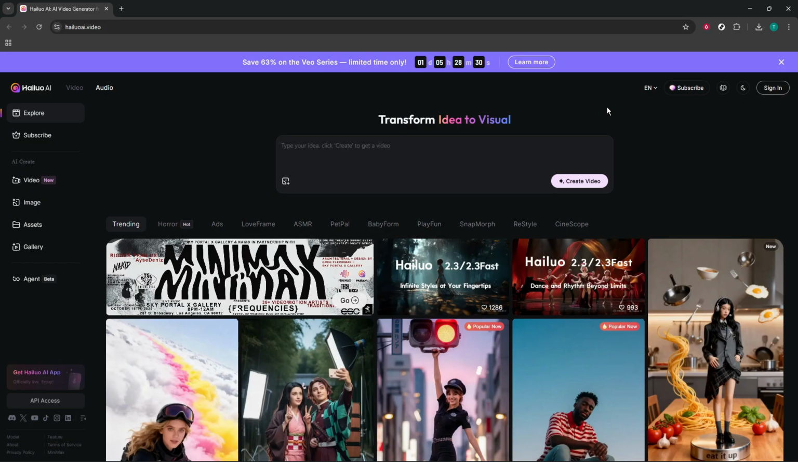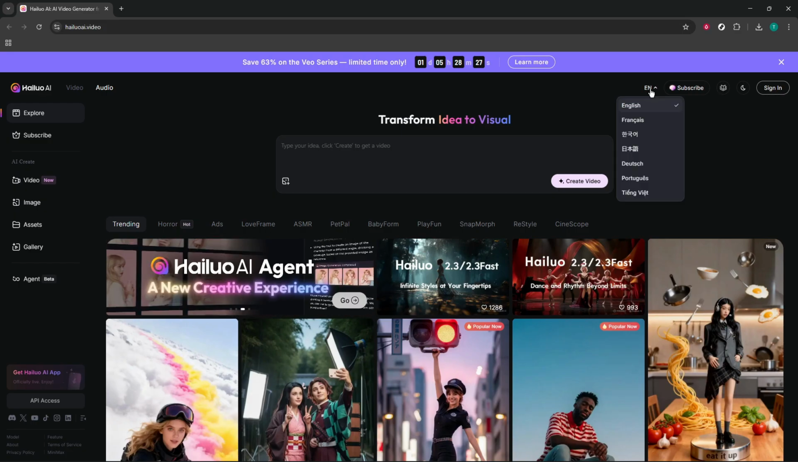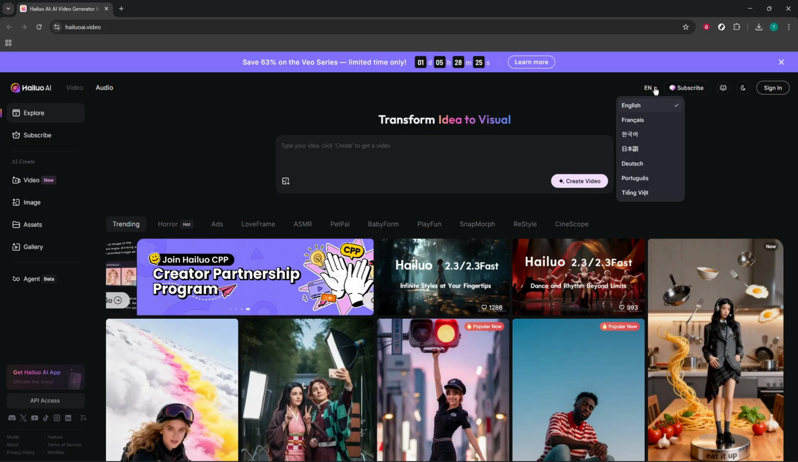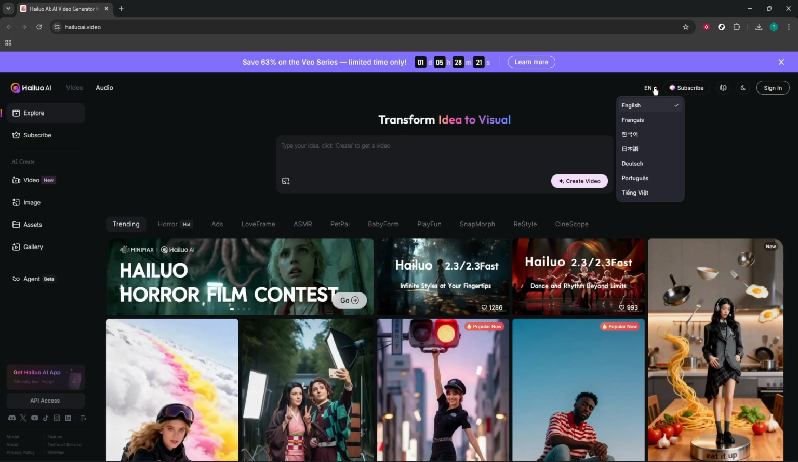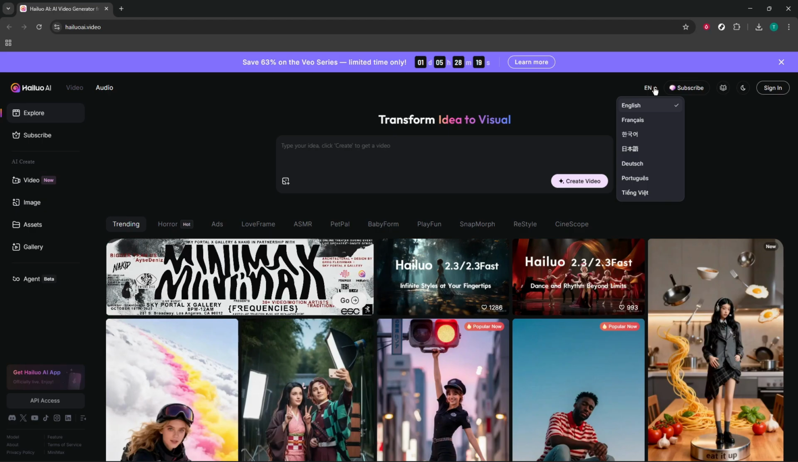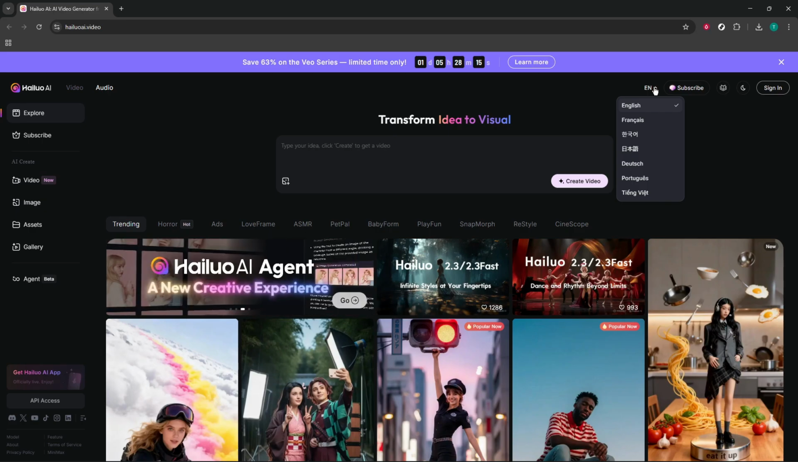On the MiniMax AI video page, find the language control labeled EN, typically at the top right corner. Click that EN label to open the language menu. This is the built-in switcher for the interface language, and it's the fastest way to localize the experience without hunting through deep settings. When the menu opens, select your preferred language from the list.